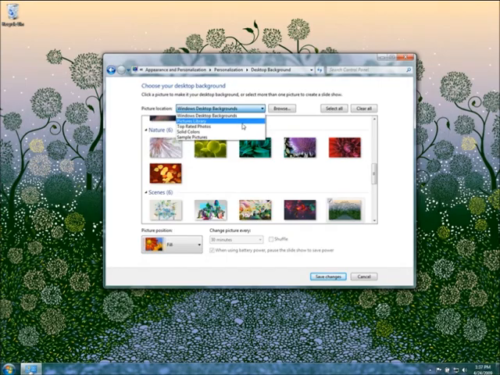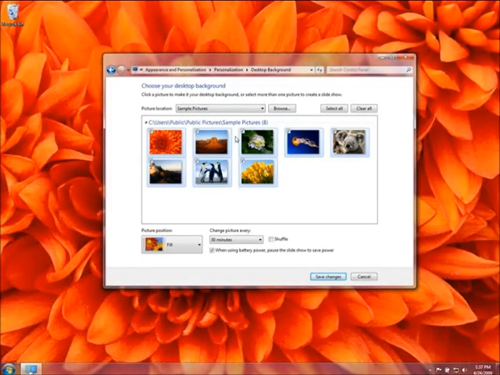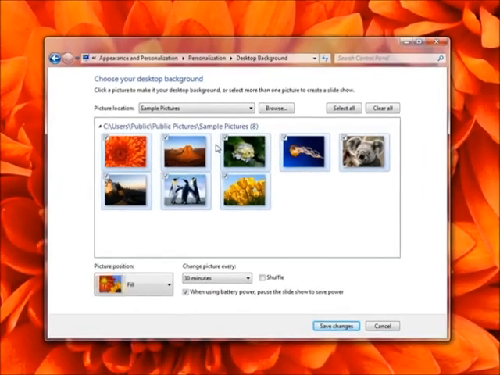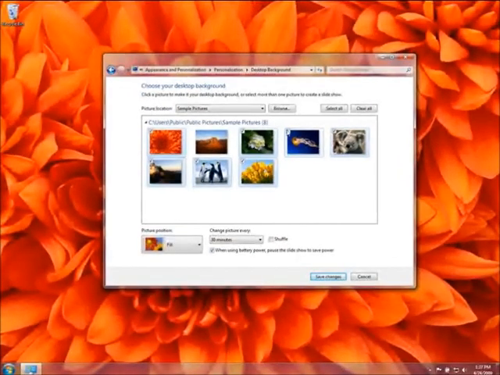All of the pictures have to be in the same folder. By default, all of the pictures in a folder are selected and will be part of the slideshow. If you don't want to use all of the pictures, clear the checkbox for each picture you want to remove. But remember that you need at least 2 pictures to have a slideshow.